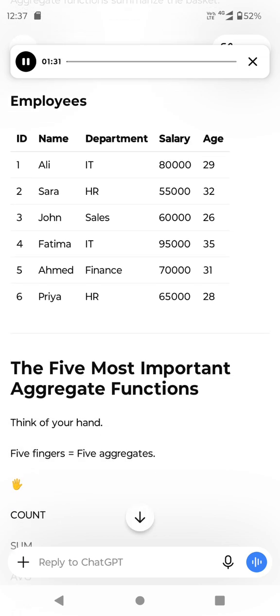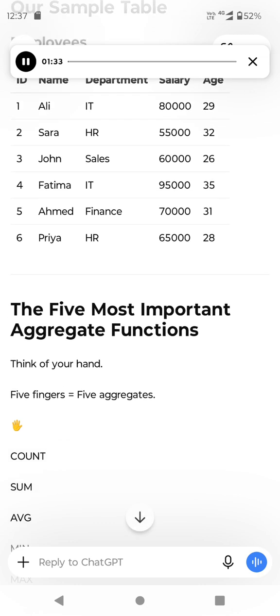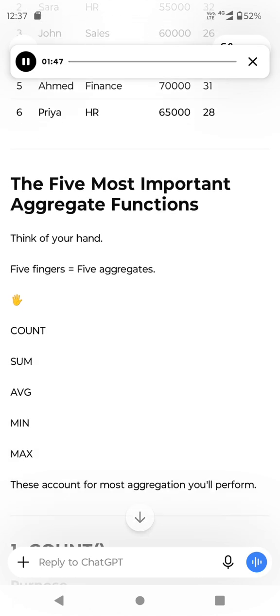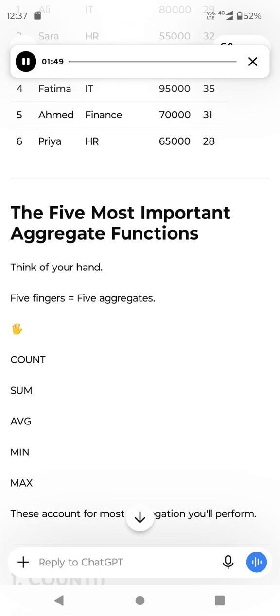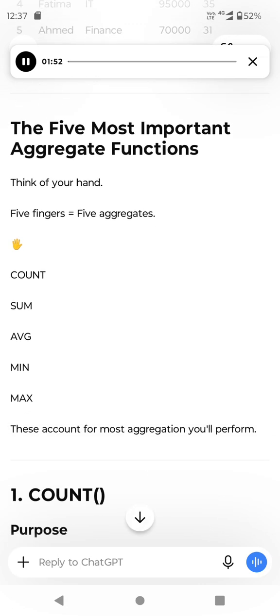Our sample table. Employees: ID, name, department, salary, age. 1. Ali. Sarah. 3. John, Sales, 26. 4. Fatima, IT, 35. Ahmed, Finance. 6. Priya, HR.